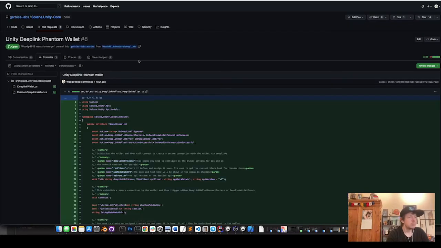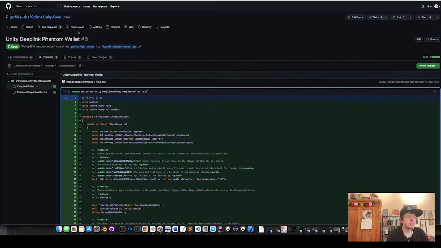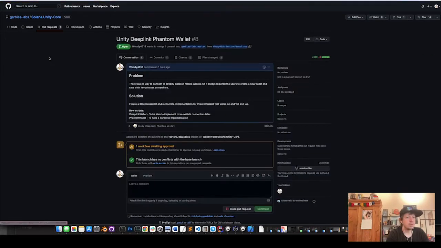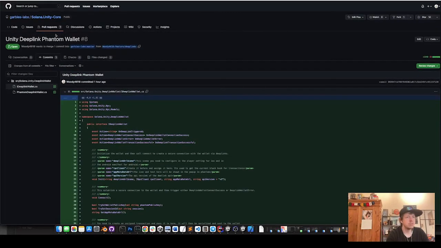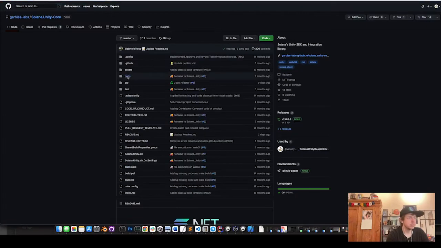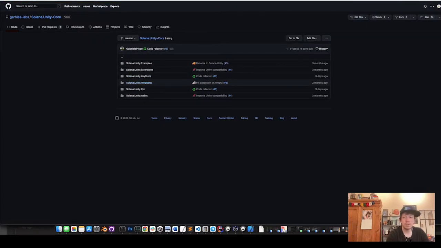And then I created a pull request. So I just put these two classes here into Solana Unity DeepLink wallet. I was thinking about making it compatible with the normal wallet, but it just doesn't really fit in there, because it just connects and doesn't have much more functionality actually.